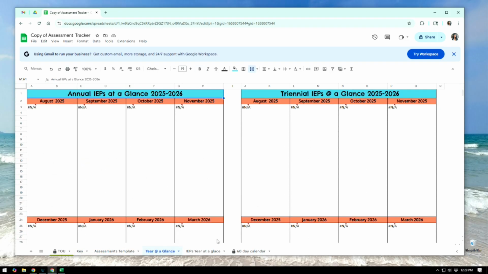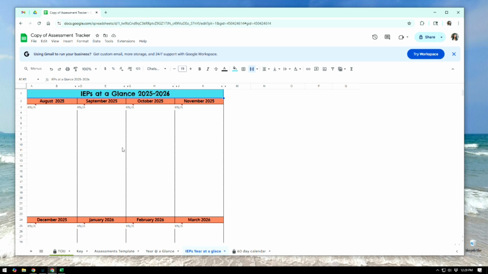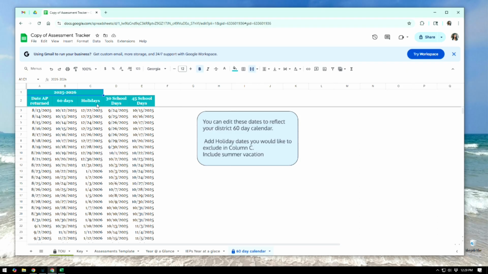First thing we want to do, there's a key, here's the assessment template. You get a year at a glance, and then IEPs at a glance. So when you enter IEP dates, this gets populated. First, let's start with our 60-day calendar.